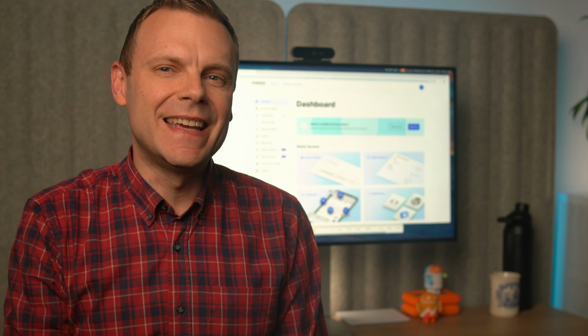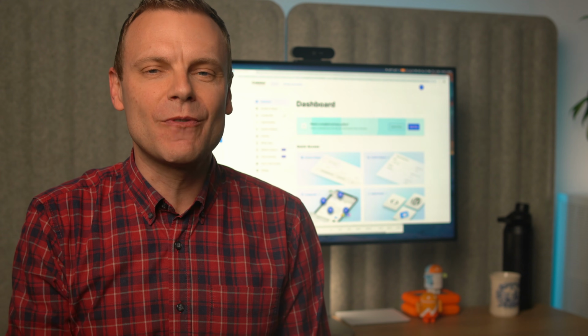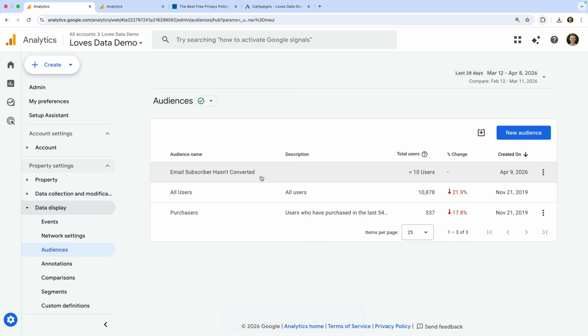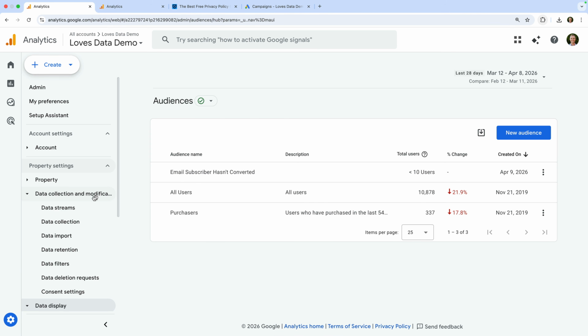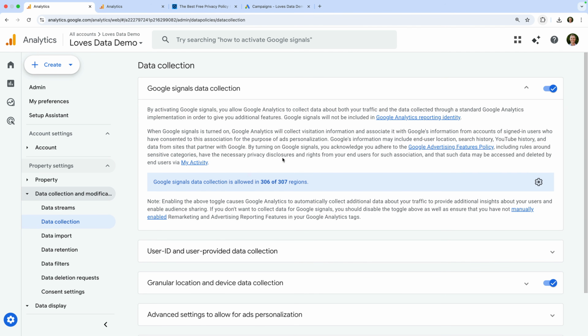The first thing we need to check is that Google Signals is enabled. This is required for our audiences to be used for remarketing in Google Ads. To check this, let's select Data Collection and Modification, and choose Data Collection. We can see the Google Signals setting at the top. We need to make sure this is turned on. If it's not enabled, you can toggle the switch to turn it on.